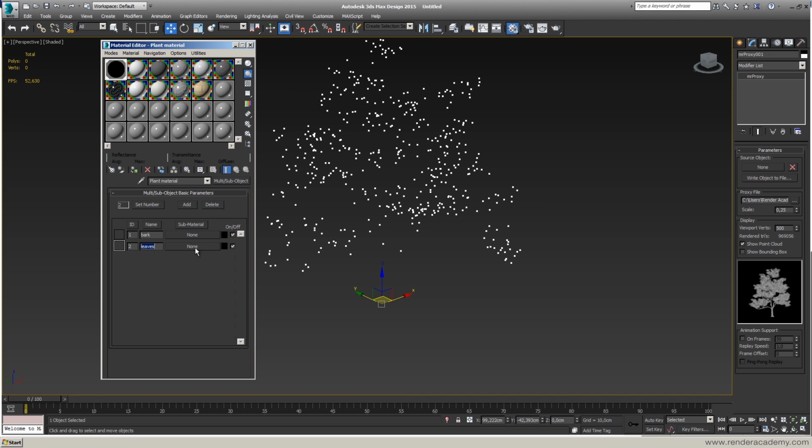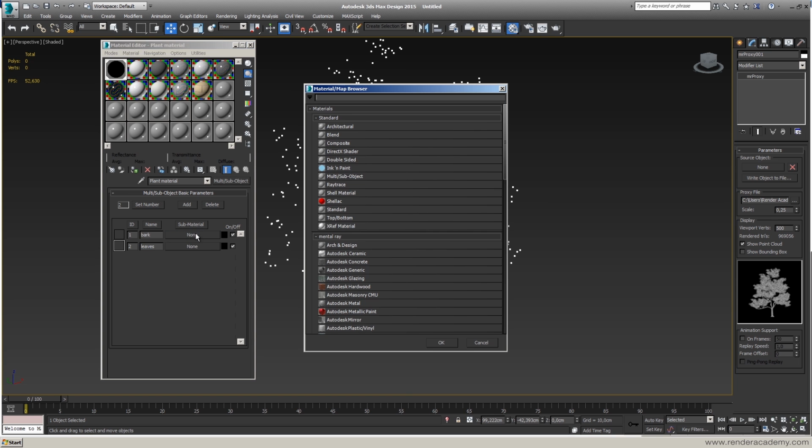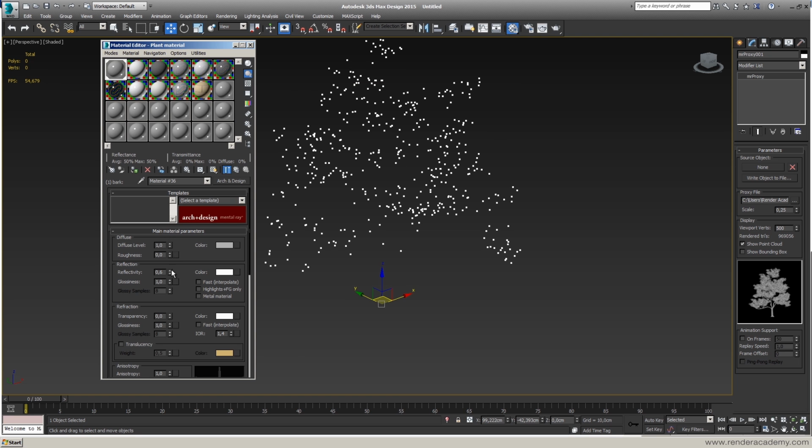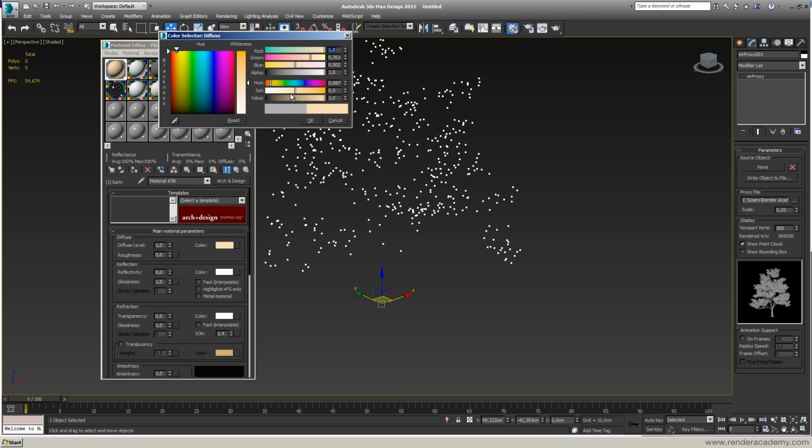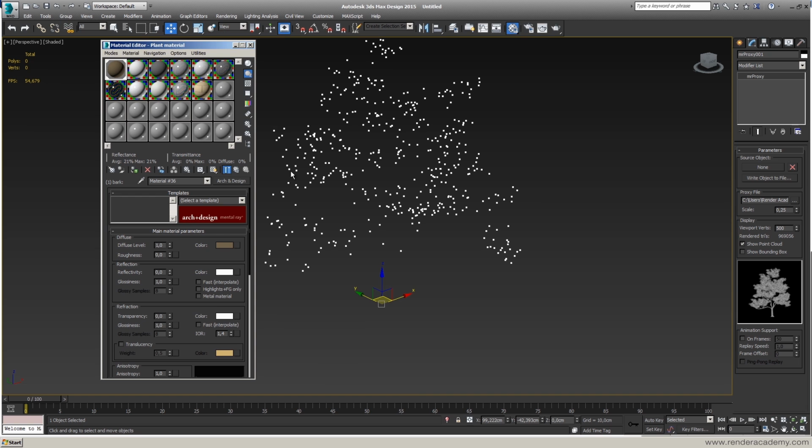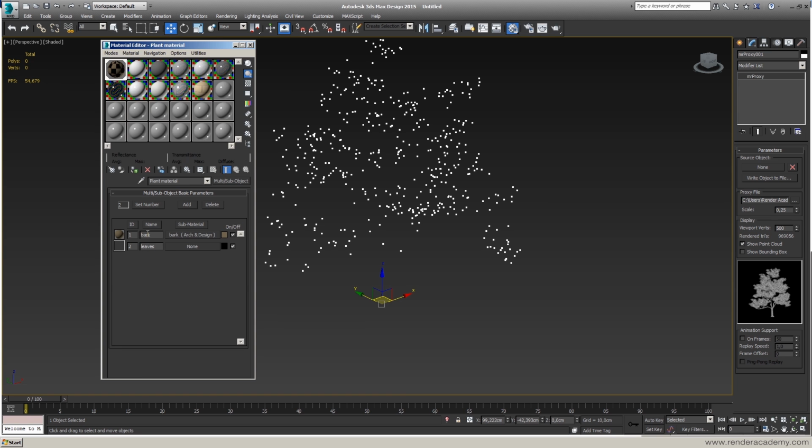Now it's requiring me the shader because this multi-sub object is just a container. So as the first one, I assign the Arch & Design. I remove the reflection. Remember that Arch & Design is built in with this default reflectivity, and we don't want our bark to be reflective. So here I have my bark color, and this will be the bark. I can also rename here, this is the name of the shader, this is the name of the label.